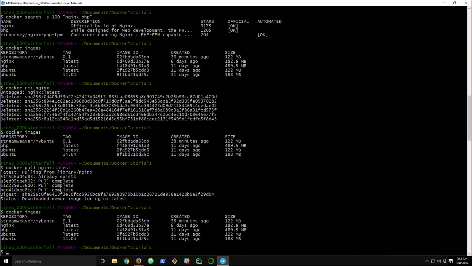All right, so let's go ahead and create a new image and push it up to Docker Hub. As you see, I was practicing a little bit before, and I have the Streamweaver MyUbuntu 0.1. All I did with that actually is pull the Ubuntu latest image, add a directory to the opt folder, and then save it. So I'm going to do that again.